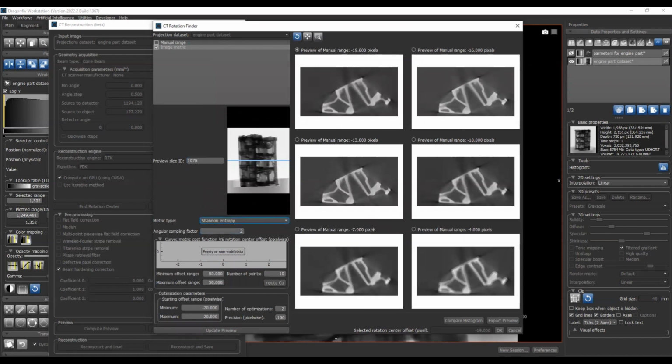Here we have 2 options of metric type, Shannon entropy and sharpness. Sometimes those 2 different metrics would give totally different results, depending on your feature or the noise. You may need to try which one suits your dataset better.